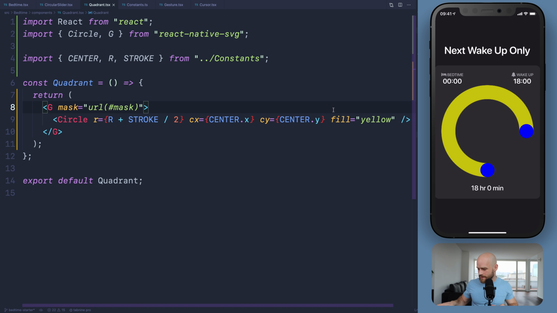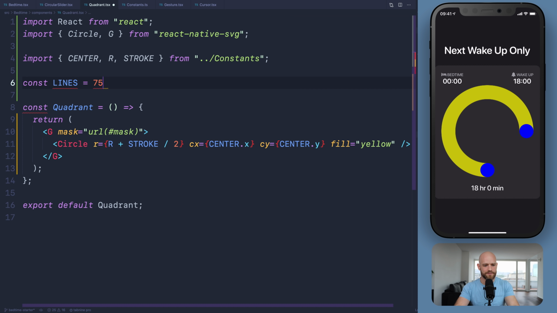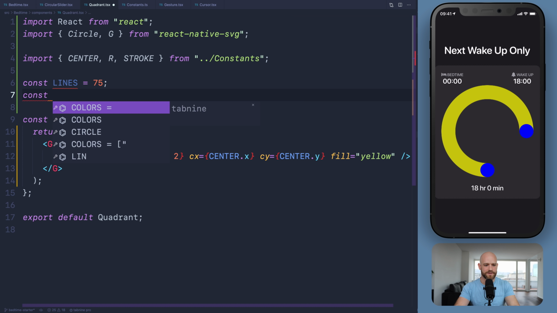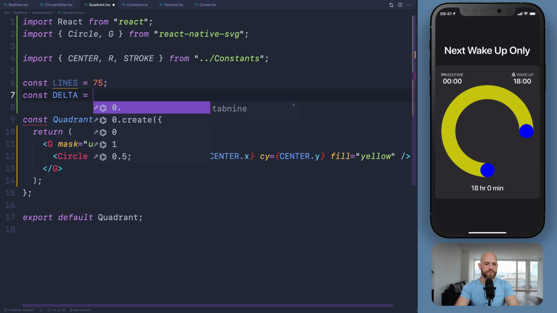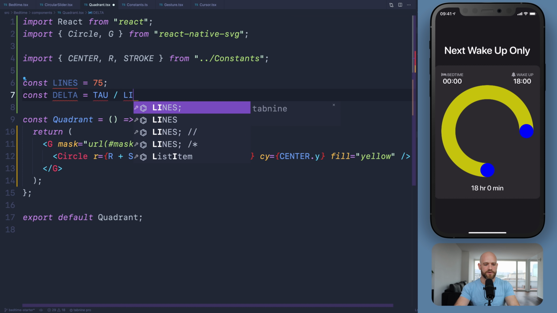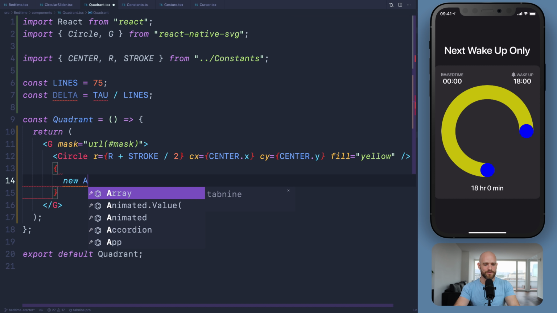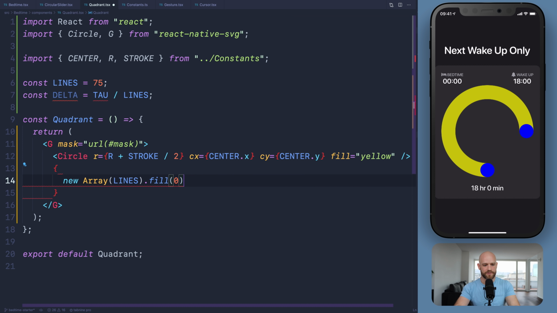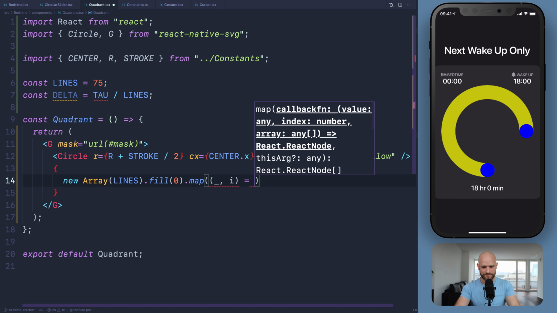And now we can draw within the circle, and we can draw using trigonometry. And I think it's pretty fun. I think you might enjoy it. So we're going to decide a number of lines. Let's say 75. We're going to divide the full revolution by 75. So we're going to do delta, that's the radian increment every time. So that will be 2 pi, tau, divided by the number of lines. Now, for every line, so we have a new array of lines, fill 0. So we have an empty array of 75 elements. We map. So here we have nothing. Here we have the index.